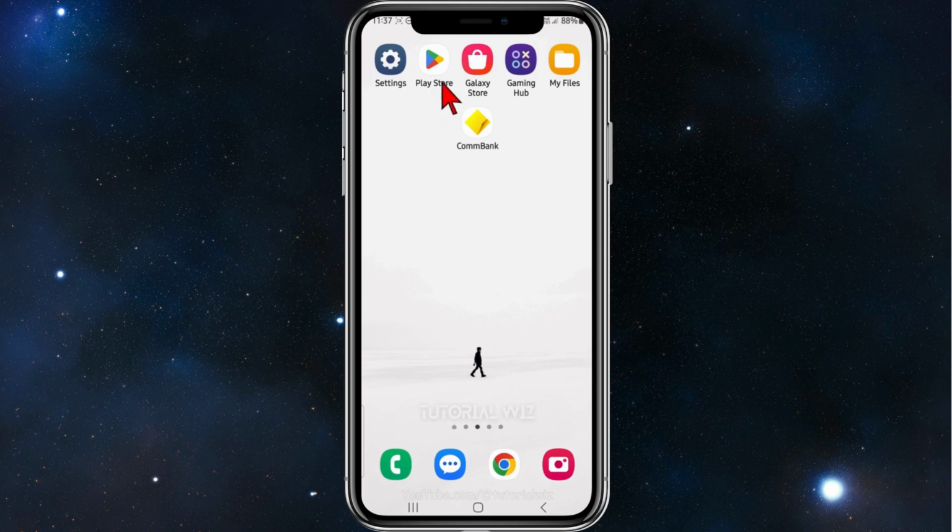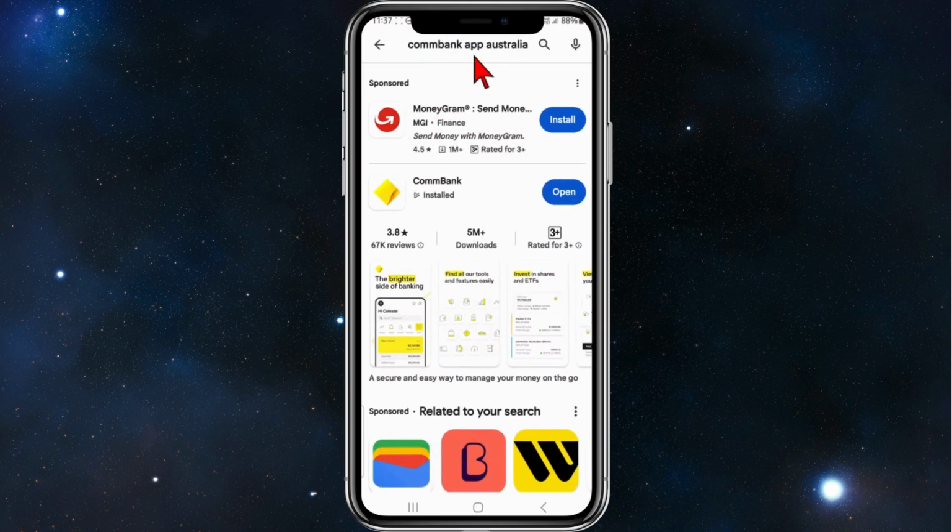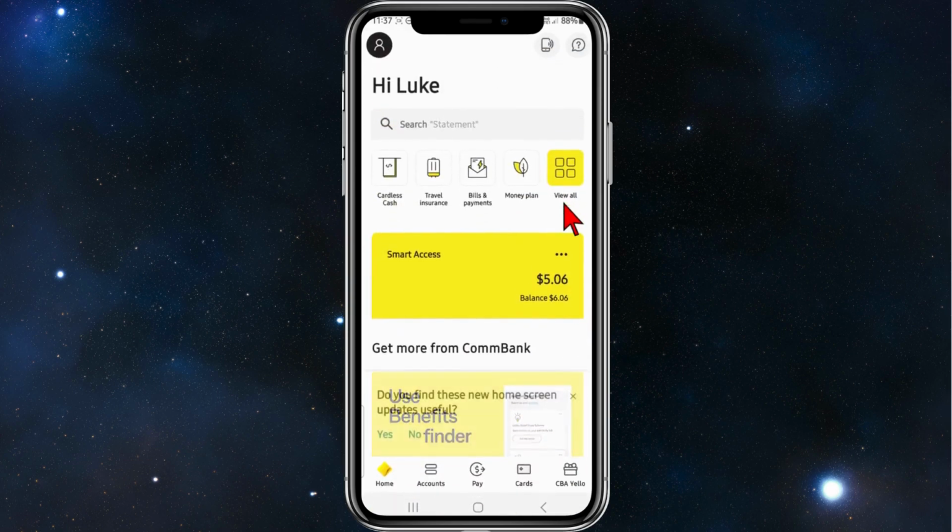Right, the first thing you need to do is make sure your Commonwealth Bank app is up to date. So head over to your Play App Store, search for Commonwealth Bank, and then make sure Commonwealth Bank is updated to the latest version. Once that is done, click on Open.